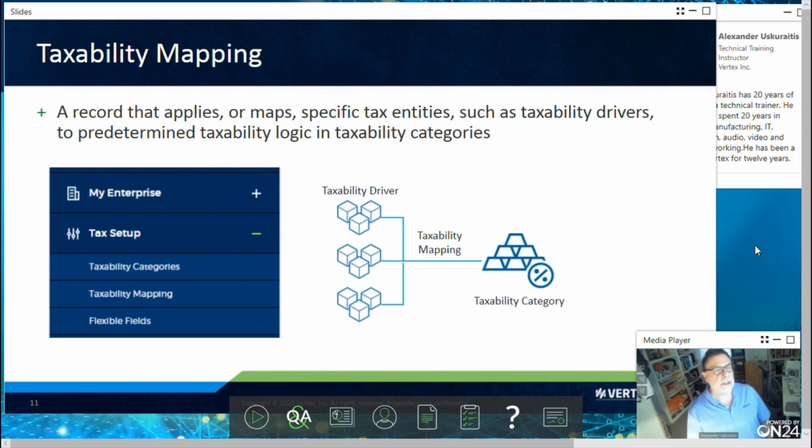Now, the taxability mapping. So if I expand my tax setup, I see underneath there tax categories, which I'm going to take you on a little tour of. And then I see my taxability mapping. And I also see flexible fields. You can utilize flexible fields to create taxability drivers, but we really don't have time to go into that today. That would be another session.